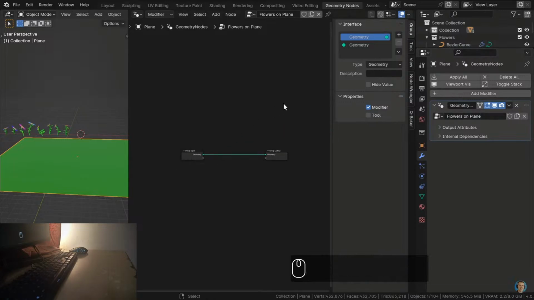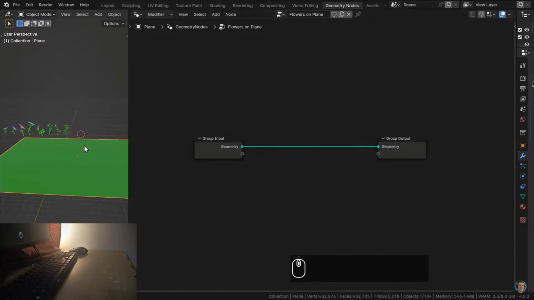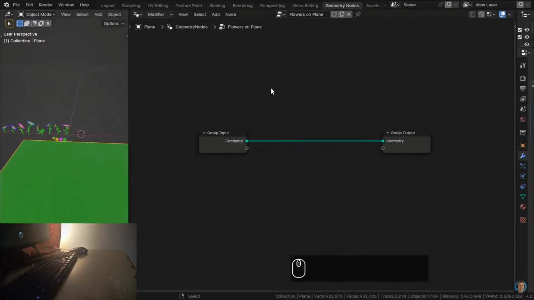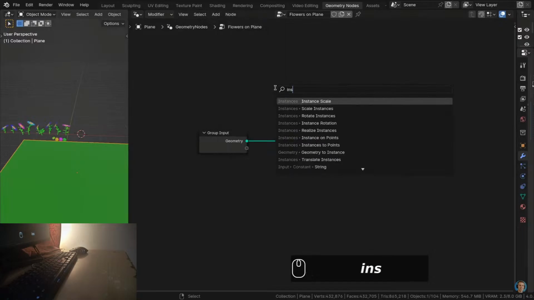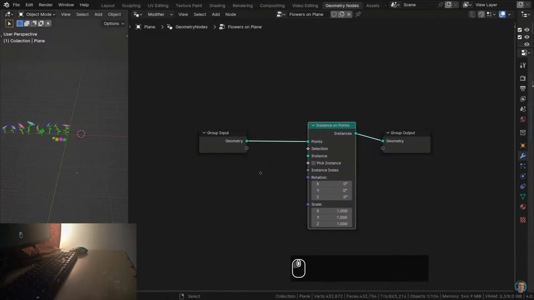Alright, so let's press the N key to close that side panel. We'll make this smaller. So to put the flowers onto the plane, we first need to add the instance on points node, which we've used many times earlier in the series, to actually put them on the plane. So I'll go to the add menu, and we will search for the instance on points node, and we will put this here between the group input and the group output.